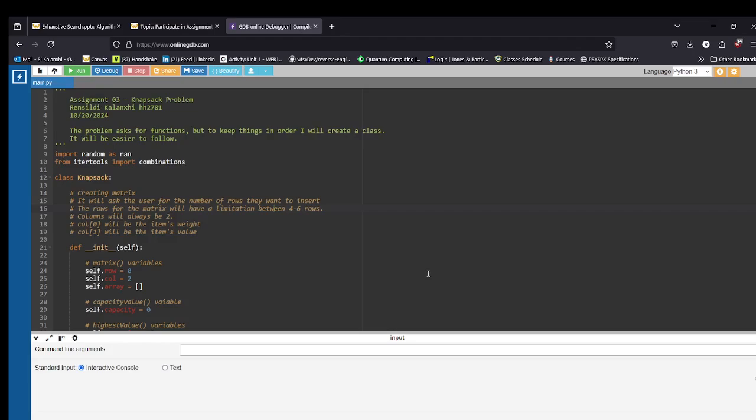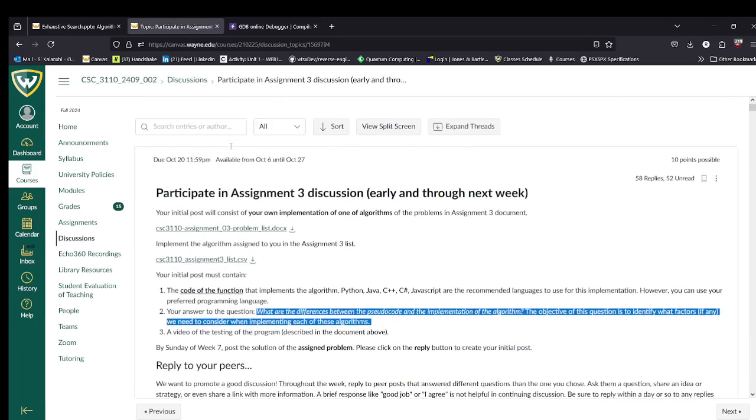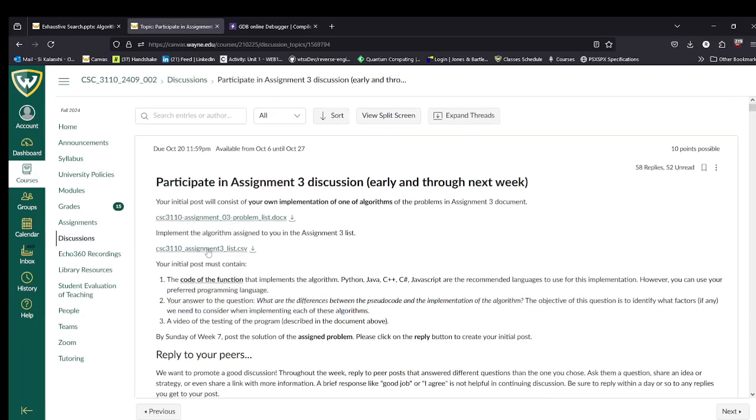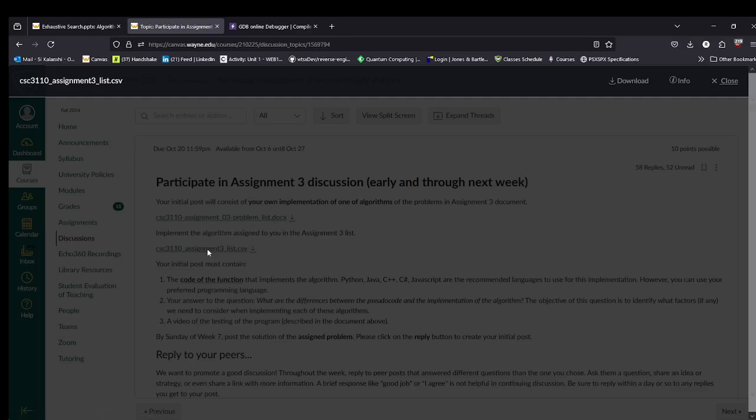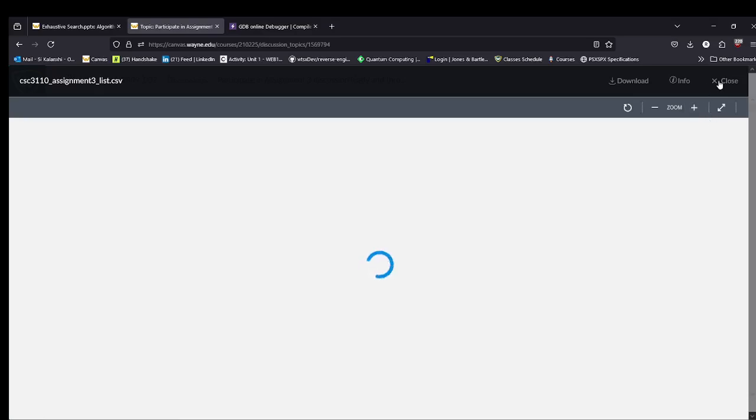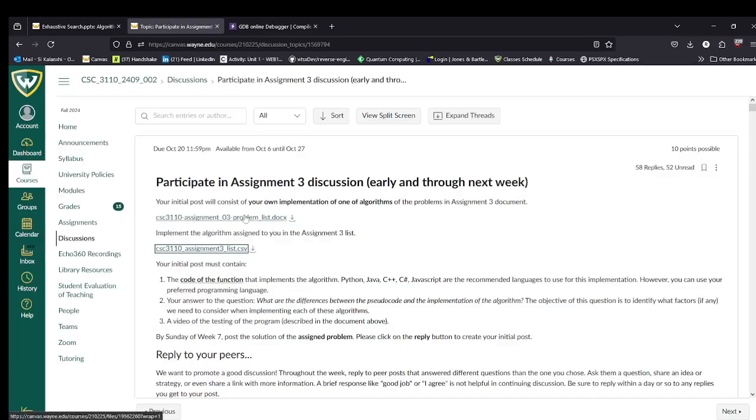This code is about the knapsack problem. I can go over first what this is about. Oh, this is the wrong one. This is correct.